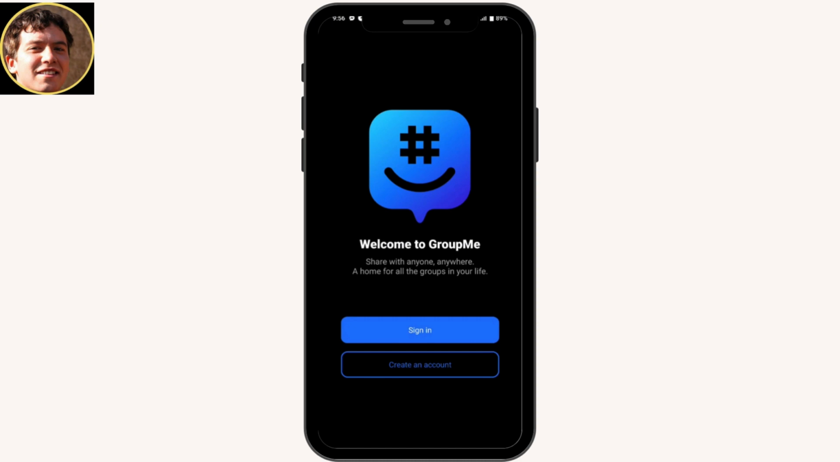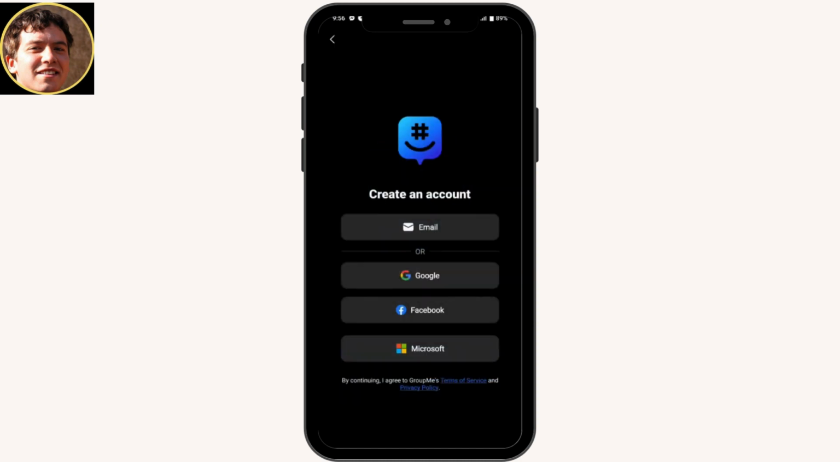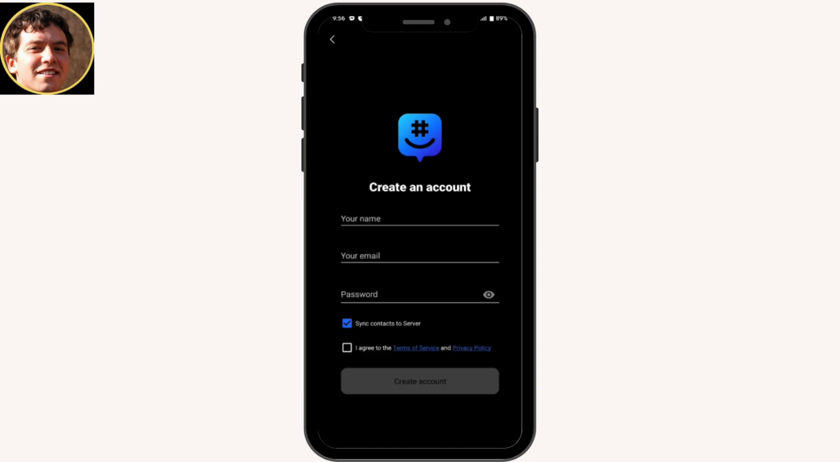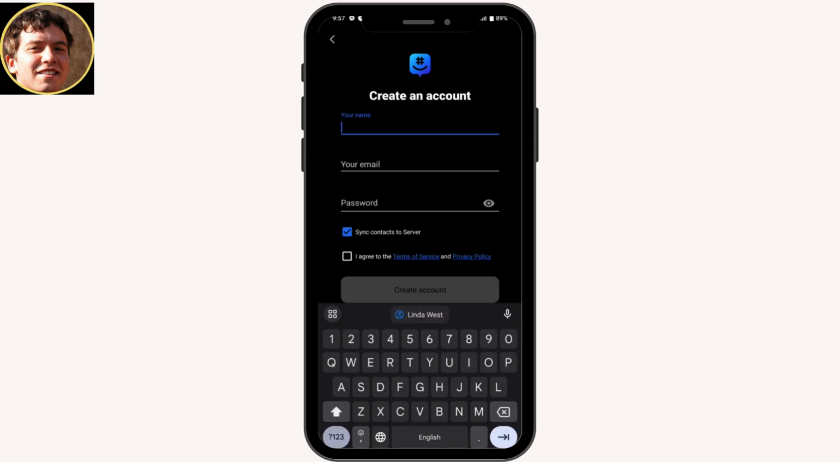Once you've opened it, here on the bottom you will have the create an account option. Tap on create an account, and then you need to create your account using your email, or you can also choose Google, Facebook or Microsoft. So I'll be tapping email.